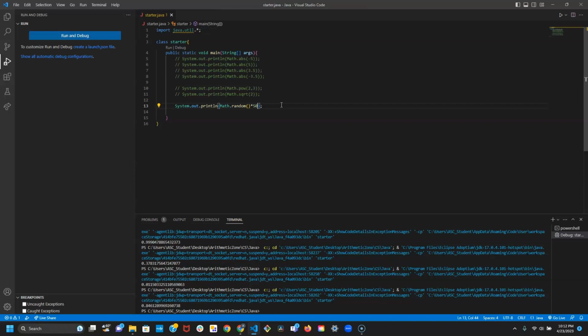So if I were to print this now I get actual numbers, not just 0 to 1. But it's still in a decimal form. So let's cast it into an int. Now we're taking the 0 to 49.999 and we're always turning it into an int.